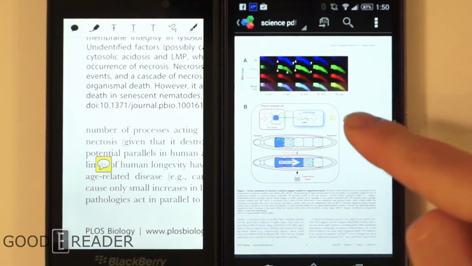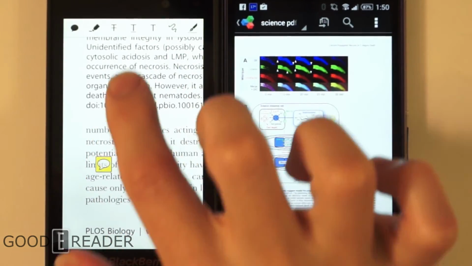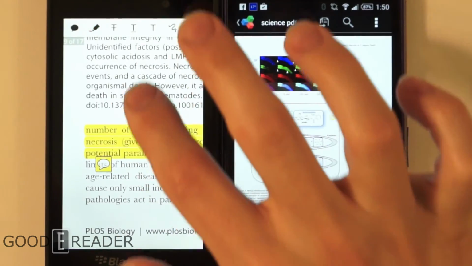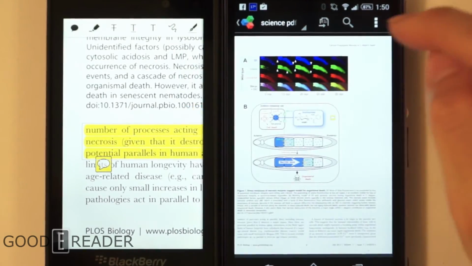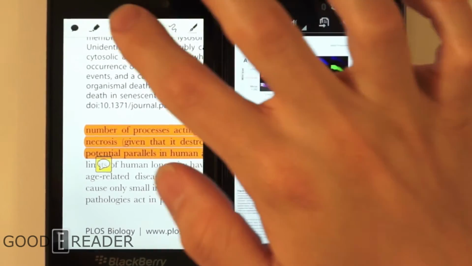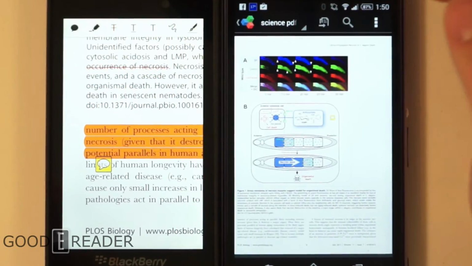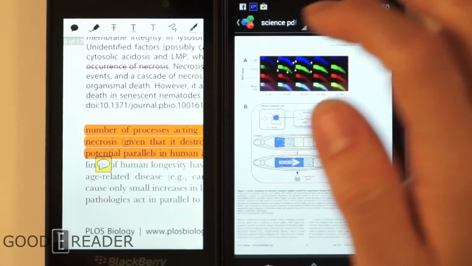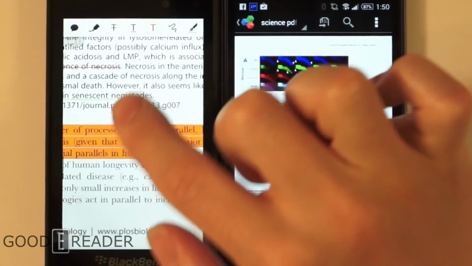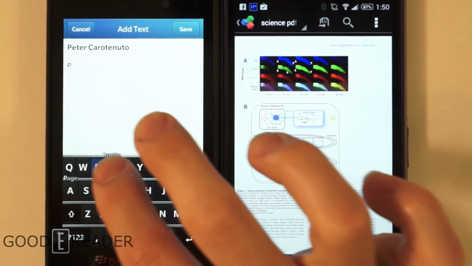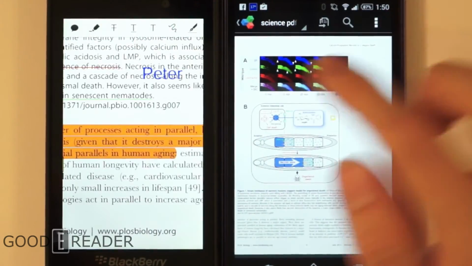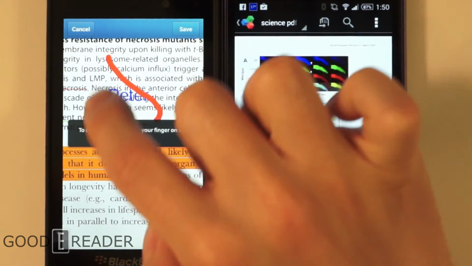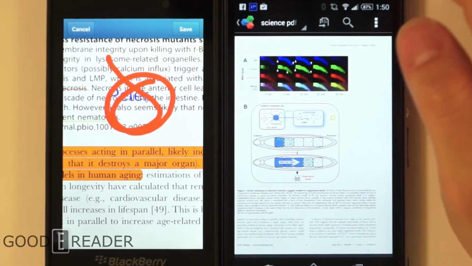I should have adjusted the timeout on this. I'm gonna have to periodically tap it, but no problem. We can do highlight. So I've highlighted that. Boom, you can highlight, paint, change color, all that kind of stuff. Text strikeout, you can strike out some text. Text underline, drag over the text to underline, boom. What is this, text? Oh, type, yeah. So, Peter, save. Oh, look at that, Peter. It's right there. And you also have handwrite, draw and touch your finger to the screen. Wow, look at that, look at that.